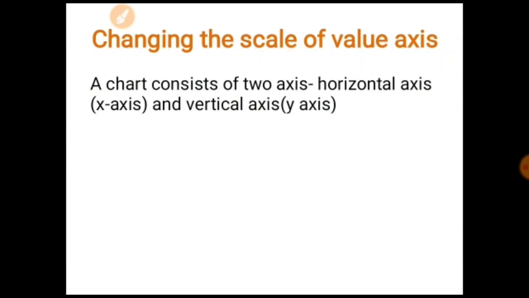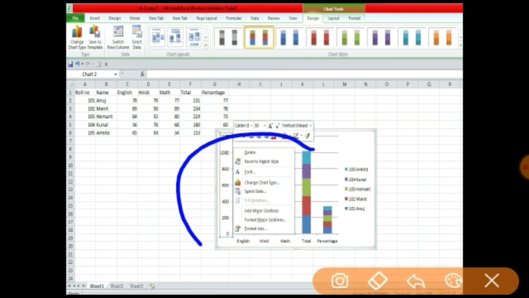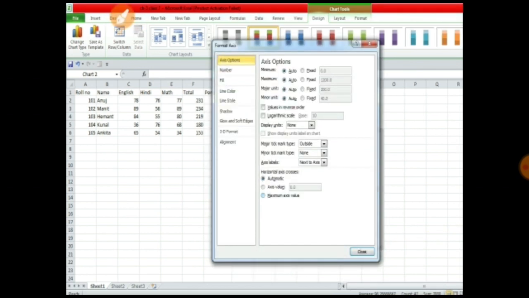Now, changing the scales of the value axis. If you want to change the scale of your horizontal axis or your vertical axis, what you have to do? You just have to click on the left side of your vertical axis. When you click on the vertical axis, this type of dialog box will appear where the option is given as Format Axis, right? Click on it and change your options as per your choice.